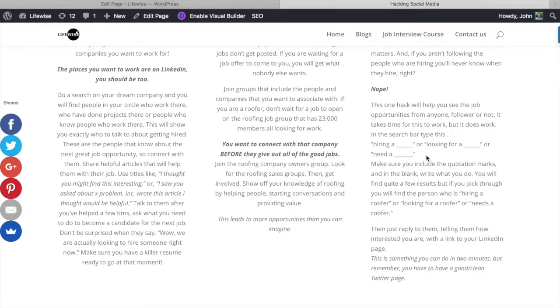So make sure that you're doing this right. Don't go onto Twitter and shout out, "I need a job." That doesn't work. Okay? But if you go onto Twitter and search right, you can actually find the conversations where people are asking for you rather than just shotgunning out a bunch of tweets that never work.